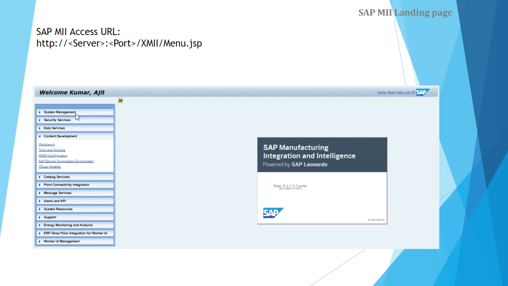Here you can see there is system management, security services, data services. All these tabs, what they are and what their usage is, I will go through one by one in my later videos, and how we can work on the workbench and how we can do development in SAP MII.